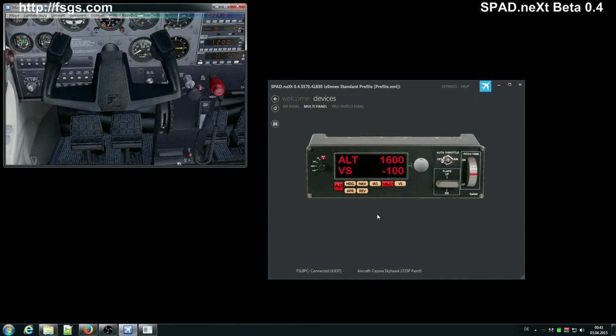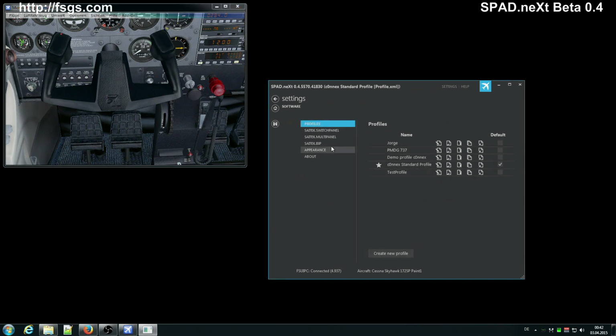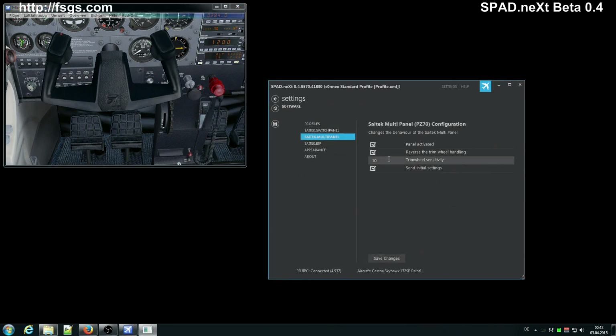And of course, I can trim the pitch. The pitch wheel also has acceleration. You have to play around a bit with it. You can configure that in the settings for the multi-panel. I have it set to 10, default is 50, which might be a bit high. So play around with it. If the trim wheel is jumping or moving too fast, just lower the value. For the backlit panel, here's the brightness, as I said already.